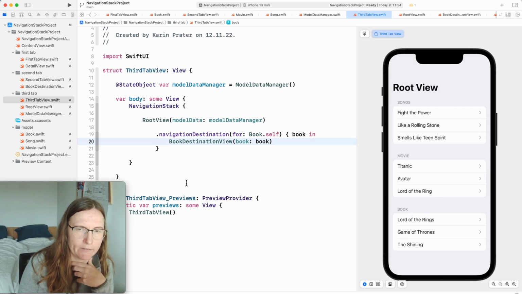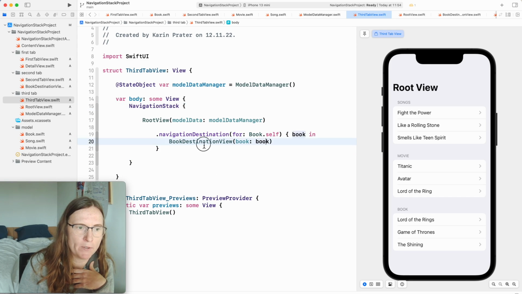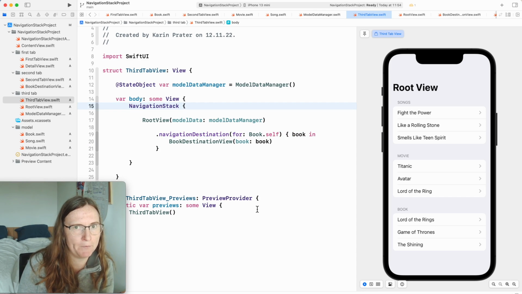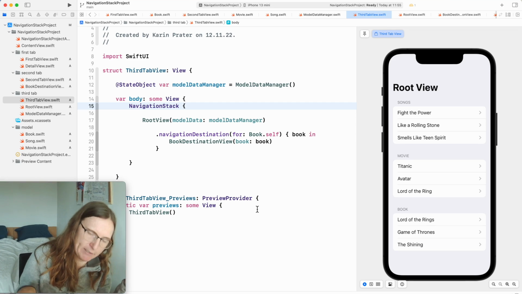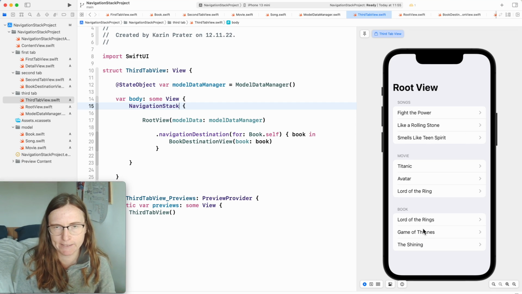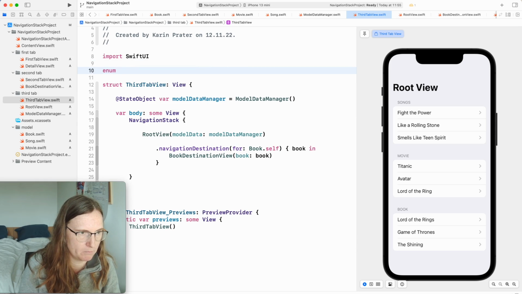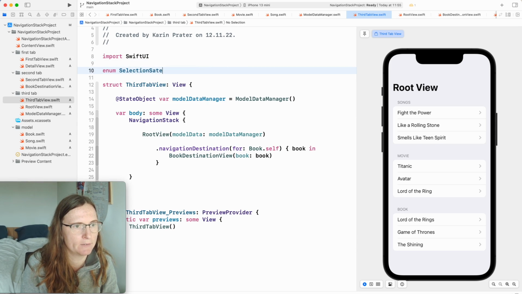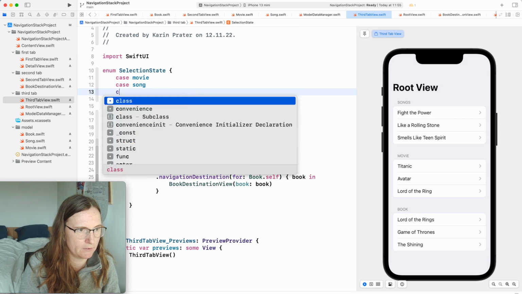Before I continue with the other ones, because now I would have a different type here, because for our path we are basically using a navigation path with type erasing. How can we create another way of not getting this type erasing? And that is by creating a super model, a model that encapsulates all the other models. And in this case, because I have three sections, it's an enum. So I'm for now placing this here. So this is my selection state with three cases. This is movie, song, and book.